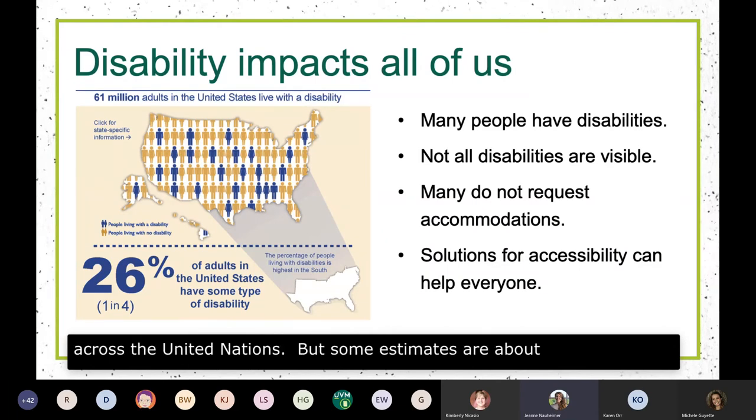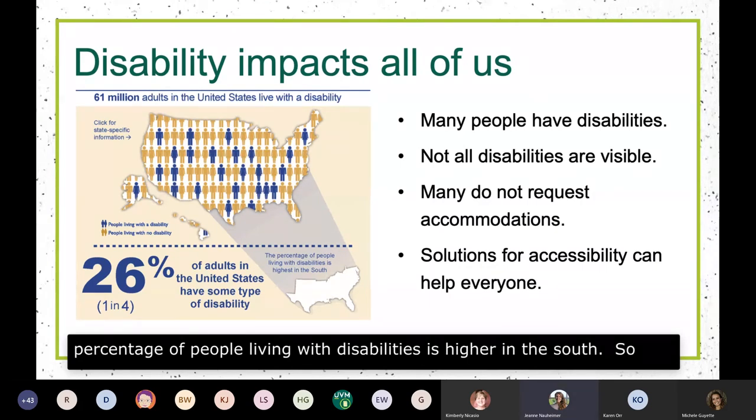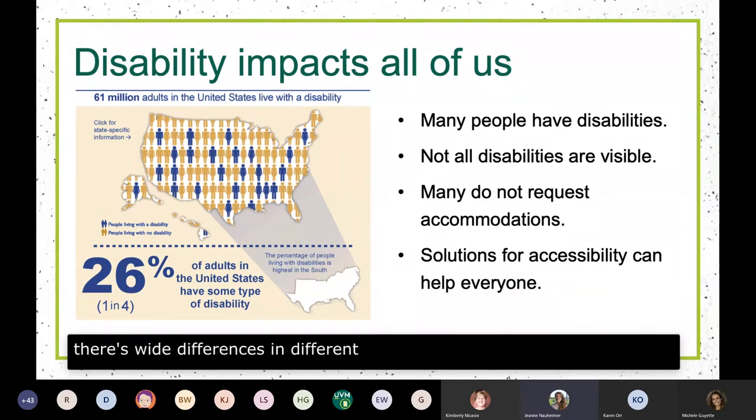This is from the Centers for Disease Control, and they estimate about 1 in 4 adults in the United States have some type of disability. There's also one other point that they make, which is that the percentage of people living with disabilities is higher in the South. So there's wide differences in different regions, even within Vermont. Different regions have more people that identify as having disabilities.